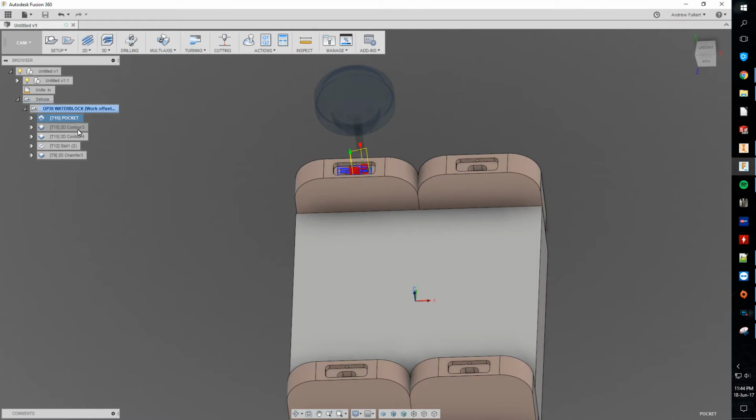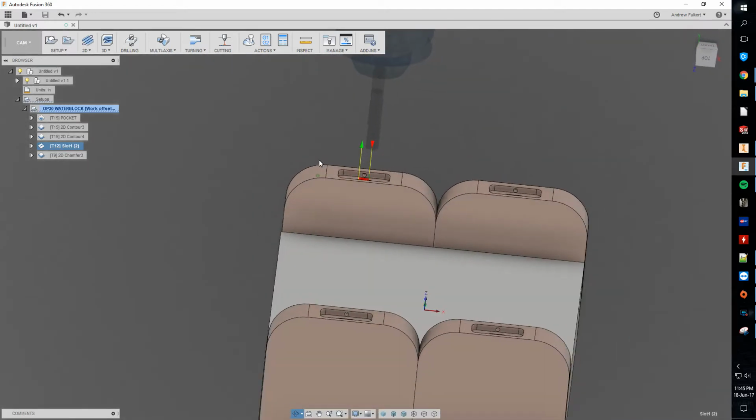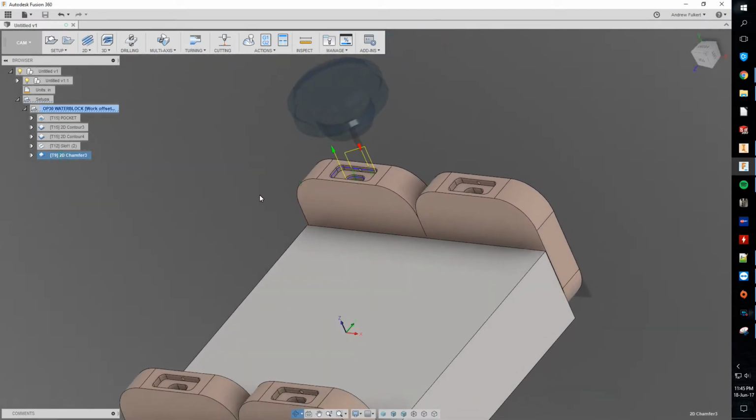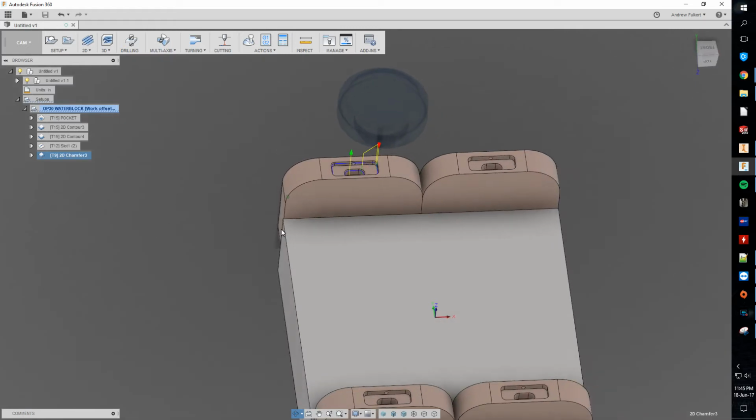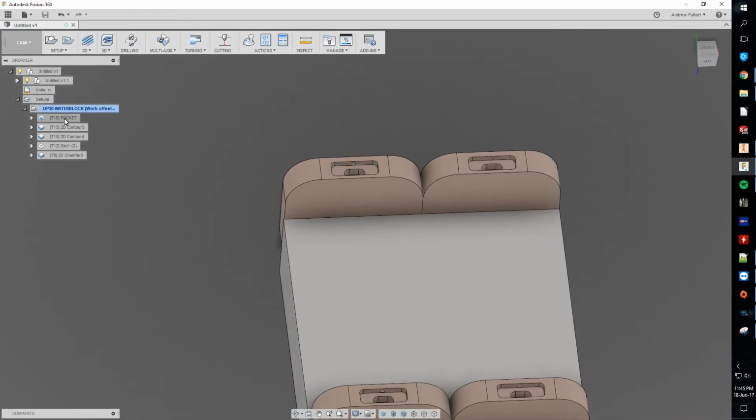It's a pocket, contour, another contour, and the slot to finish it all the way down to depth, and a chamfer just to break all the edges. Now, how you do this is pretty simple. You select all your operations, you click add to pattern.